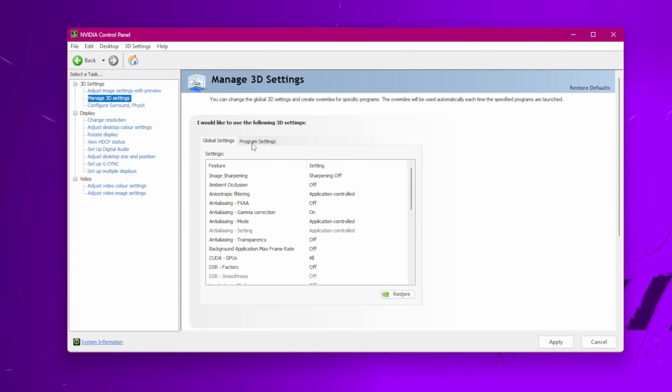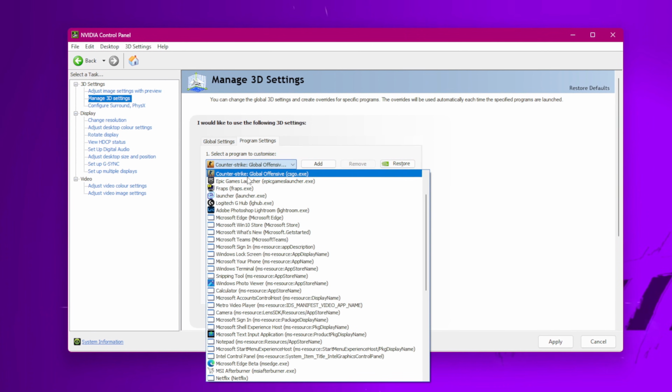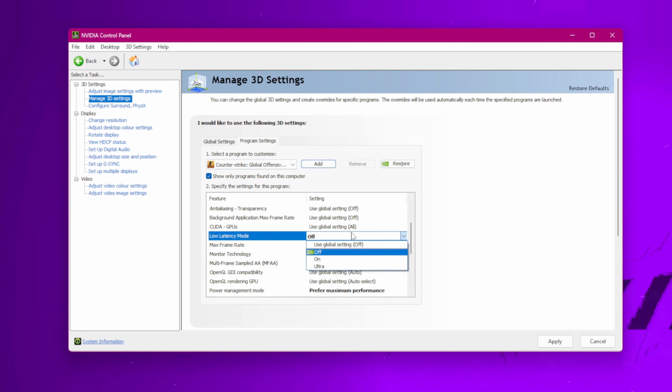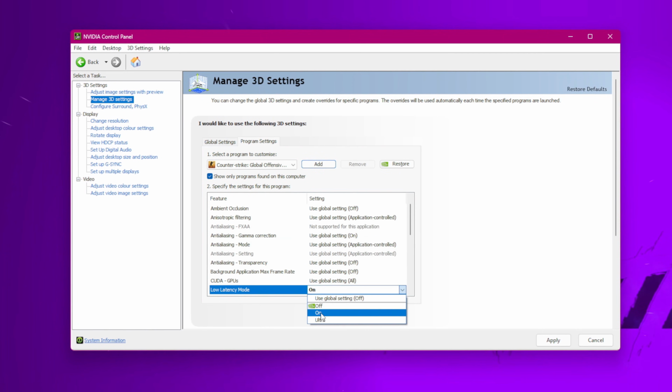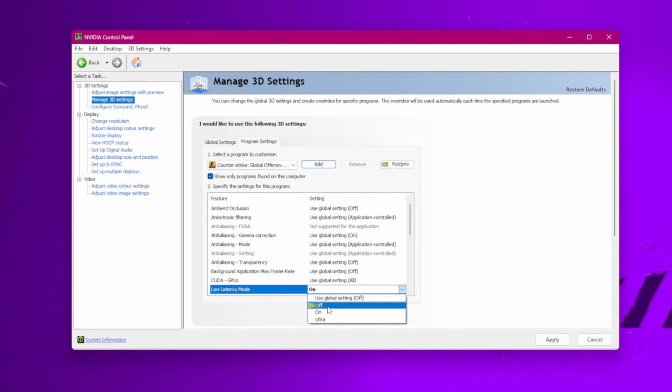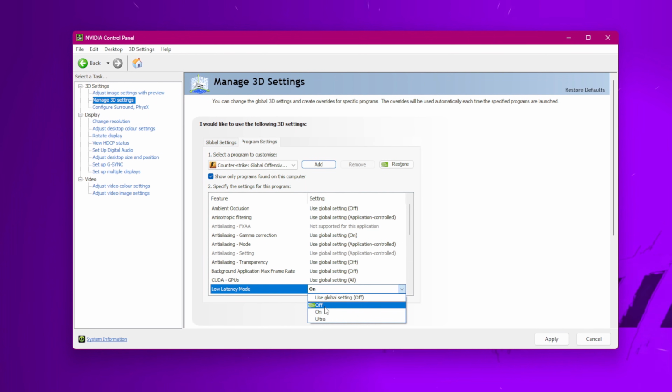To do this, navigate over to program settings, go to the drop down menu, select Counter-Strike. Inside of here, on some systems, low latency mode off can maximize render throughput if you're getting seriously high FPS and could potentially be beneficial. Otherwise, for most people, set this to on. If you do not have the option for on, you only have off and ultra, I would just ignore using the ultra setting and go with off, as you'll be really minimizing the render throughput when using ultra, and it's just not worth it on a game where you're able to achieve such high FPS.